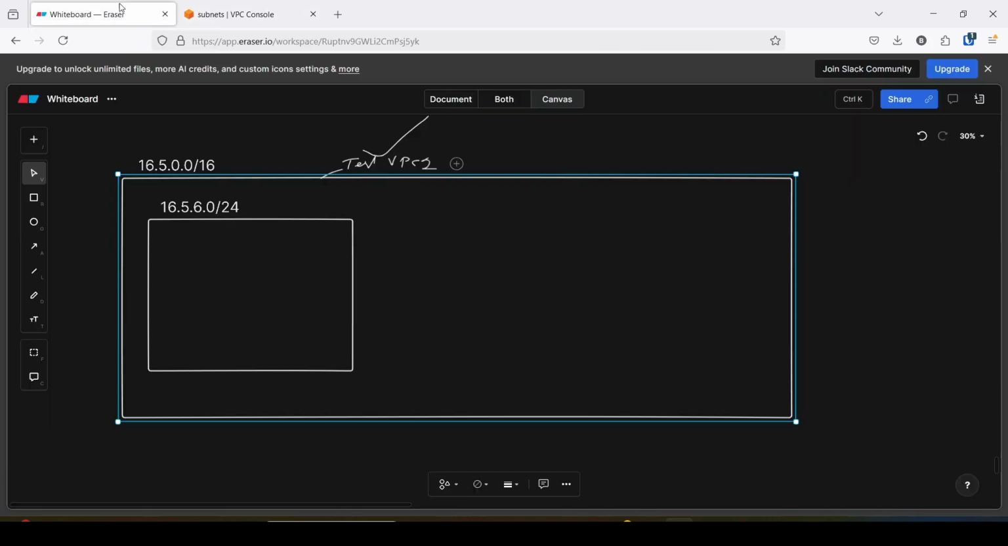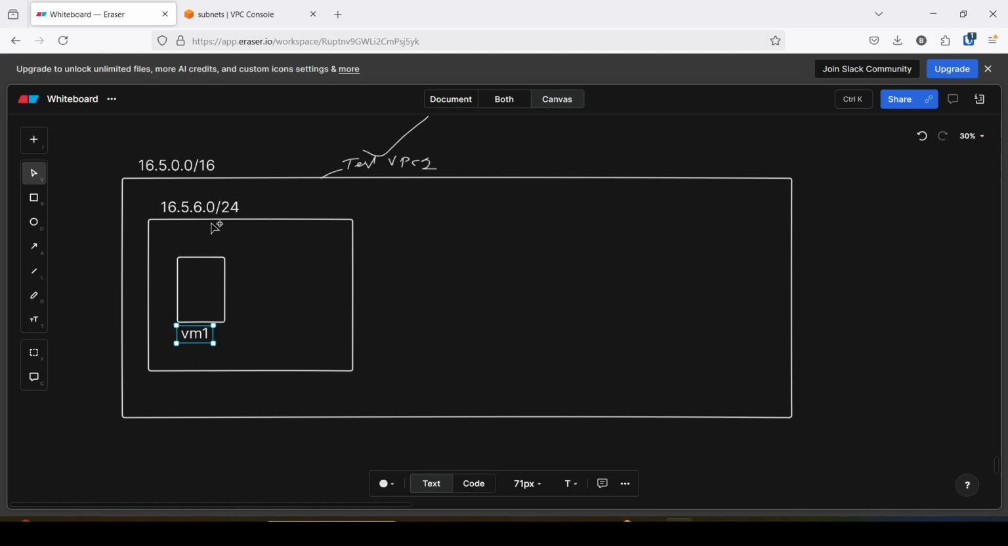If we launch a virtual machine within this network, within this subnet, say for example a virtual server, test server or VM1, what will be the IP of this? The IP must be 16.5.6. The first 3 digits will be unchanged and the last position will be 0 to 255, anything. We can create a VM within this.